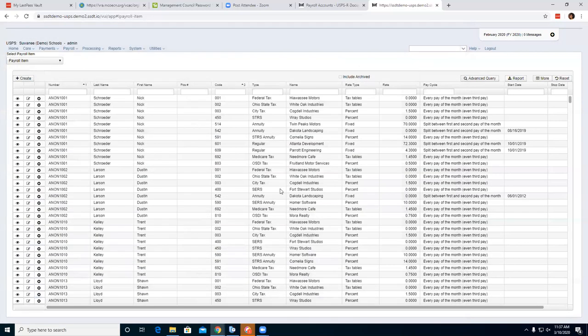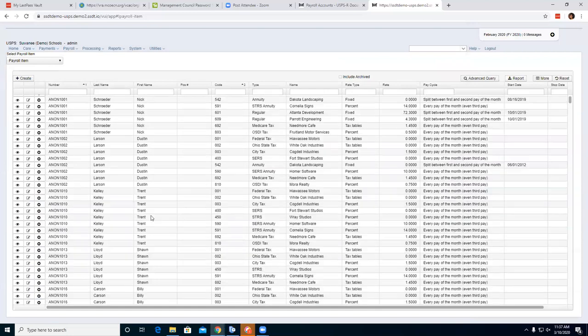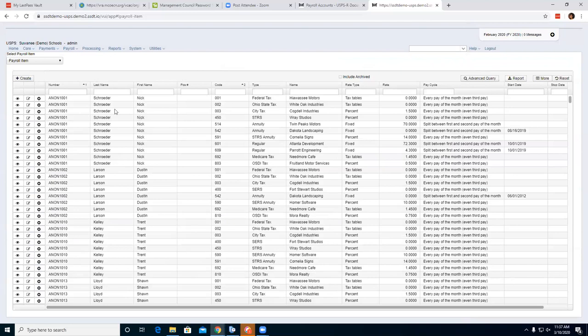Okay, so the payroll items. Every time a new employee comes in, they will have to create their deductions, or payroll items for them, and choose their cycles. So again, the districts probably have a checklist of what all gets included when they're creating their payroll items, what needs to be entered. Okay, let's see the next thing.